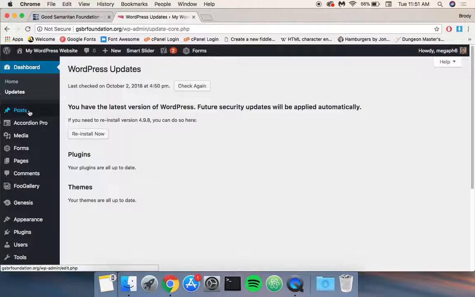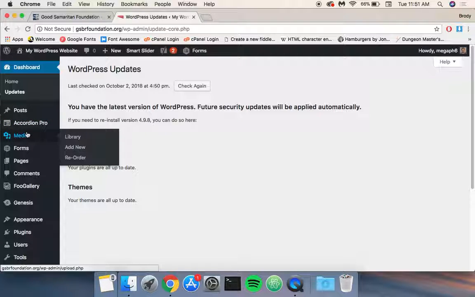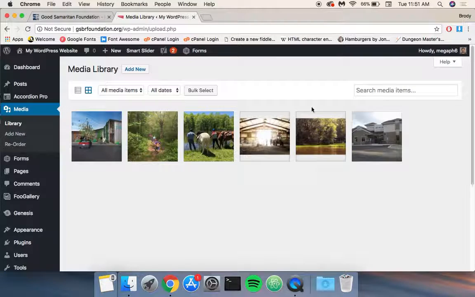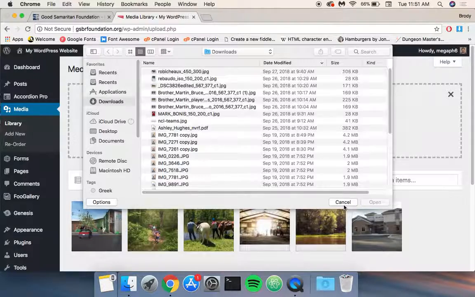Moving on down the sidebar here, we have posts, which you use for blog posts if you ever wanted to add that to your website. And then the next thing you'll have to worry about will be media. So clicking on media, we see here this is going to be all the media items, images, audio, video that is on your website. If you ever wanted to add anything, you could click Add New and then drop a file here or select a file from your hard drive.